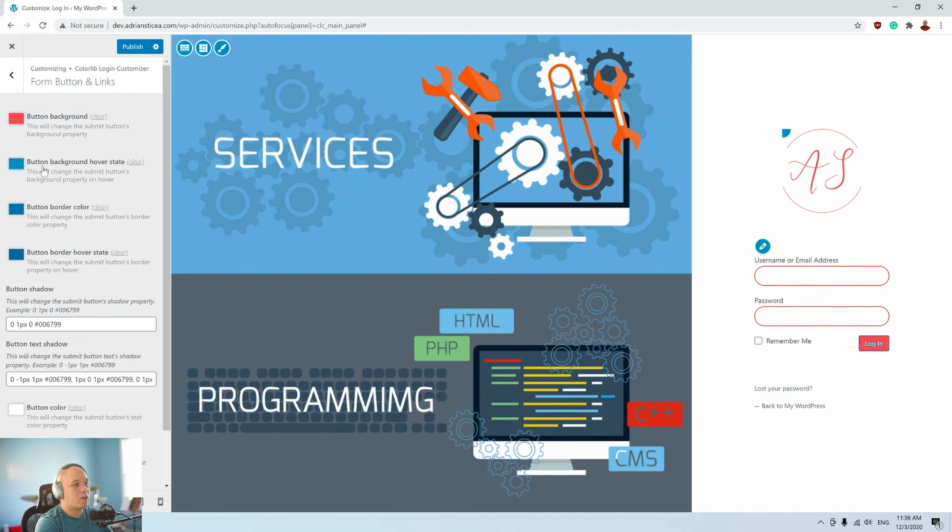The button background hover state will be the color of the button when the user hovers over, and I want to make it transparent. So, or white, I will go to white. I'll choose the white color. So whenever somebody's hovering over this button it will be white.